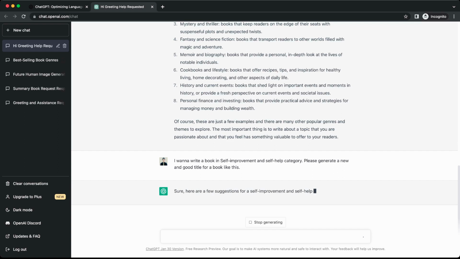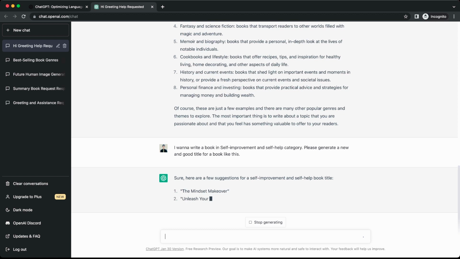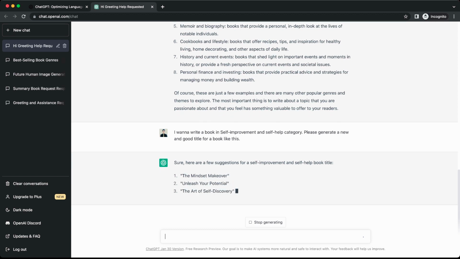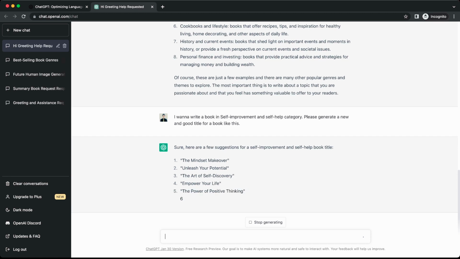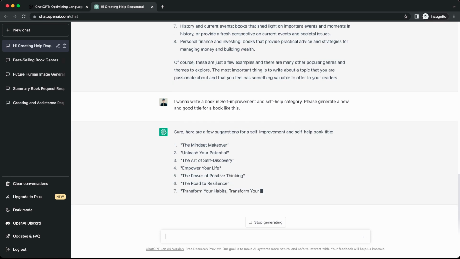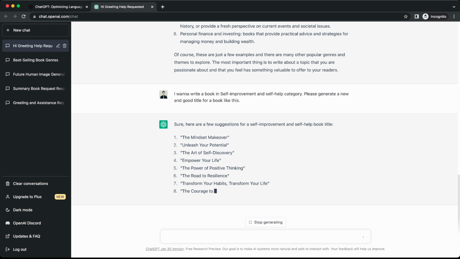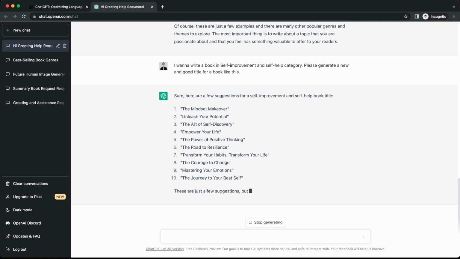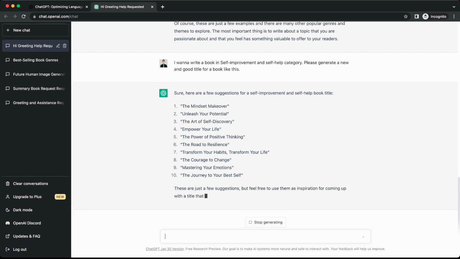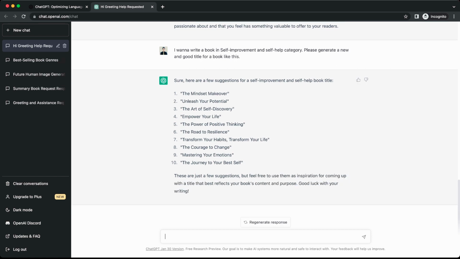Here are a few suggestions for self-improvement book titles. The Mindset Makeover, Unleash Your Potential, The Art of Self-Discovery, Empower Your Life, and a lot of other suggestions. So it's not a big deal actually. The name of the book is the part that you decide for yourself. But the more important thing here is actually the content.